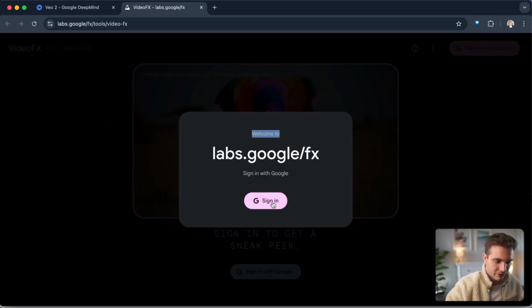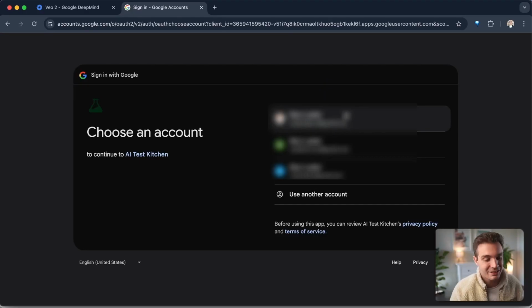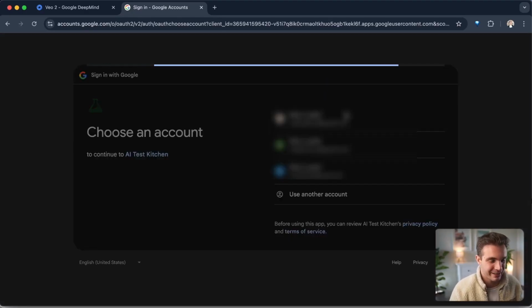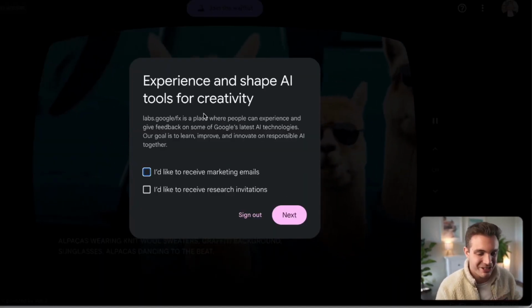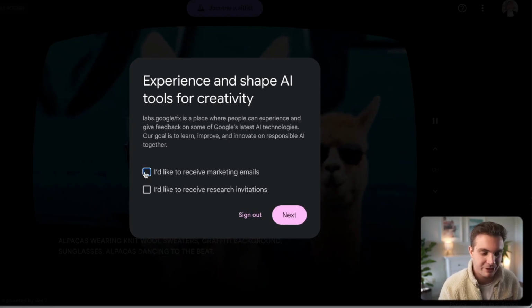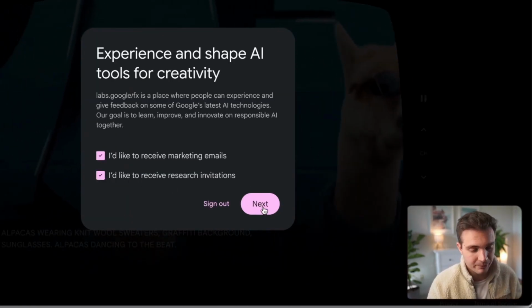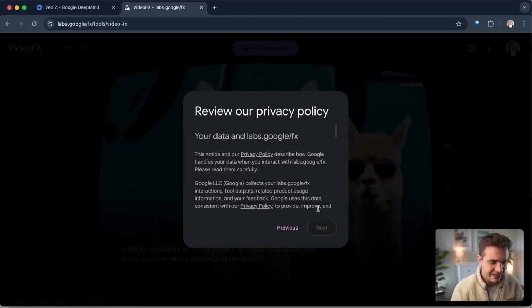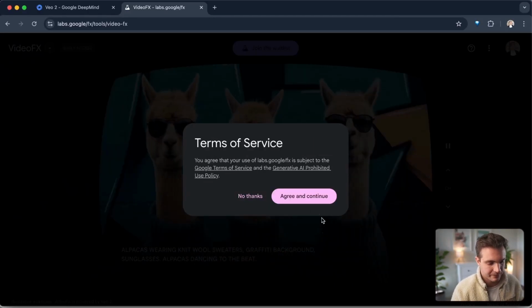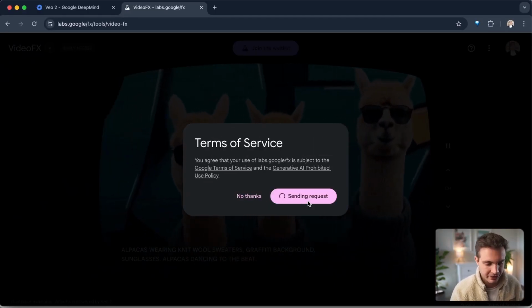Welcome to labs.google/fx, and we're going to click the sign in button right here. It asks us which email we would like to use, and we're going to select this one. And it says experience and shape AI tools for creativity. I like to receive marketing emails, and I like to receive research invitations. These are optional, but I'm going to just click those on. I'm going to select next, and I'm going to accept their agreement. Next, I'm going to click on agree and continue.